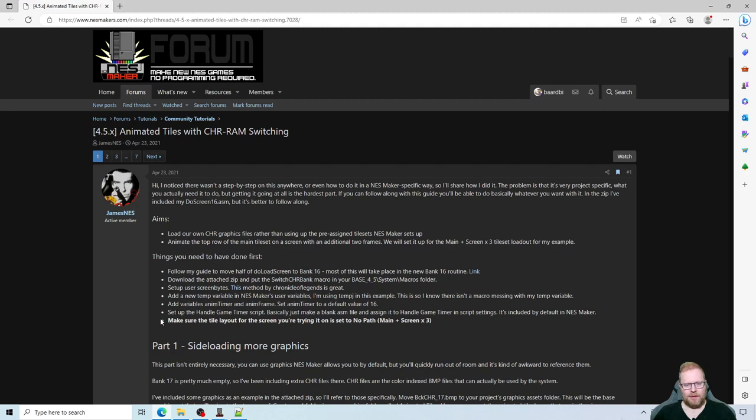So now we have done the basics. We need to come back to this handle game timer script because there's some code we need to paste in, so just leave the file open for now. And he also says another thing here, and it's in bold text. This is important for this animated tile stuff to work. Make sure the tile layout for the screen you're trying it on is set to no path main plus screen times 3. What does that mean?